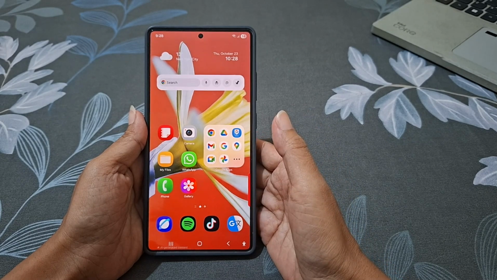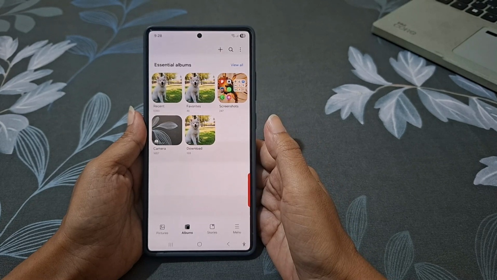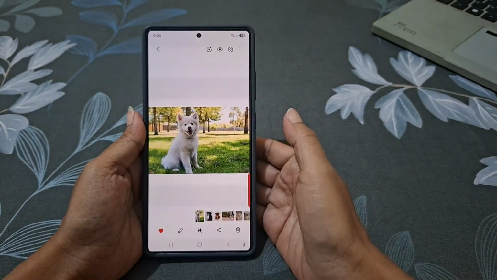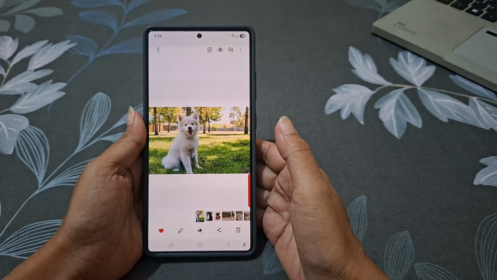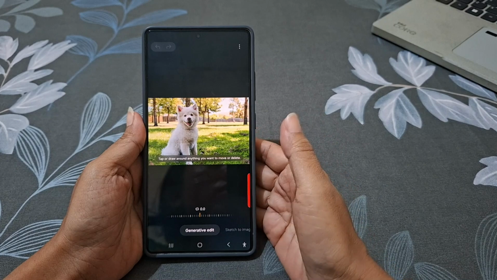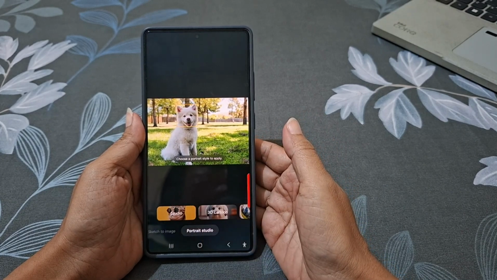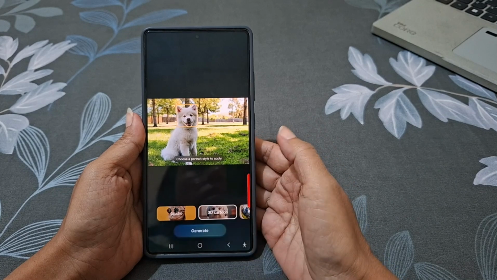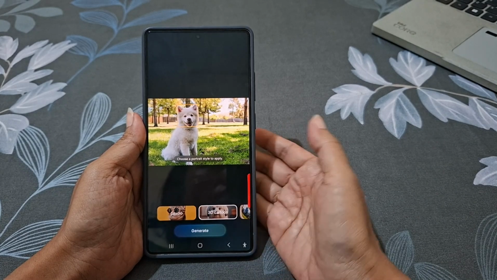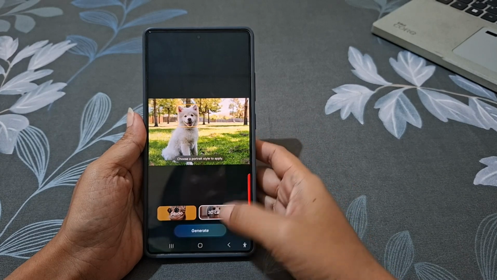To do so, open the Gallery app. Then open a photo of a dog or a cat. Tap the photo assist icon at the bottom. Swipe through the menu to find the Portrait Studio section. Tap 3D cartoon. Now tap generate to let your phone use AI to apply the 3D effect.